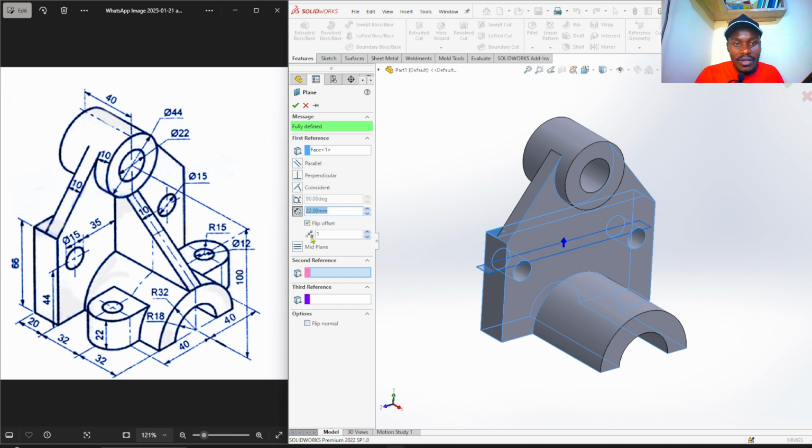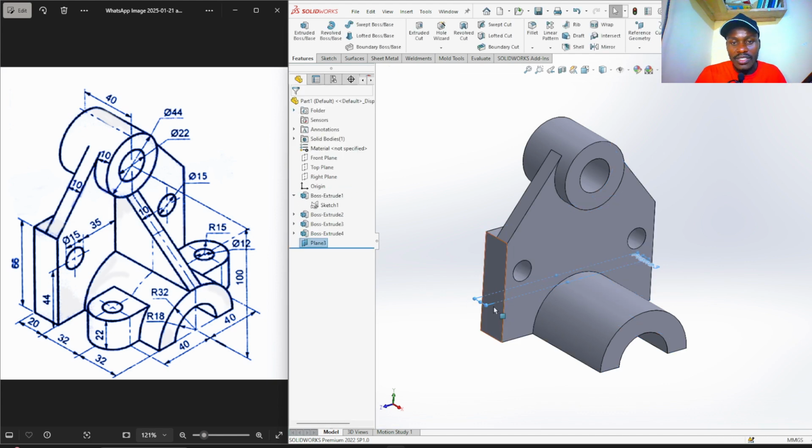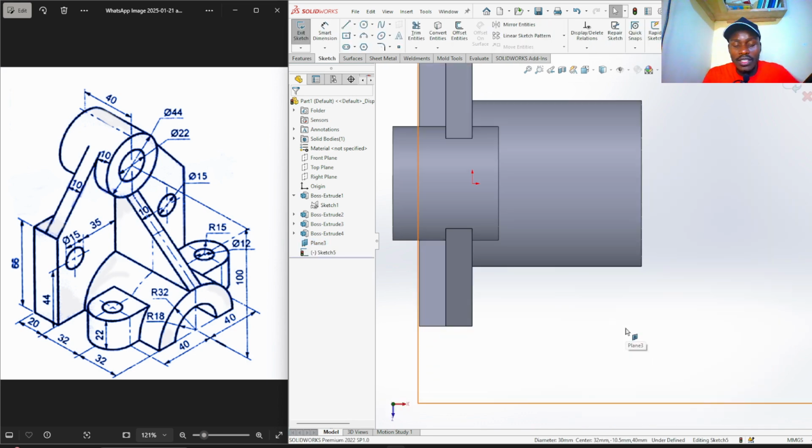Now we'll give a distance of 43 millimeters like this, and then OK. We'll select this plane, or you can just extend like this, and then select and sketch. Now on this plane, we'll have to have a section or have a semicircle.